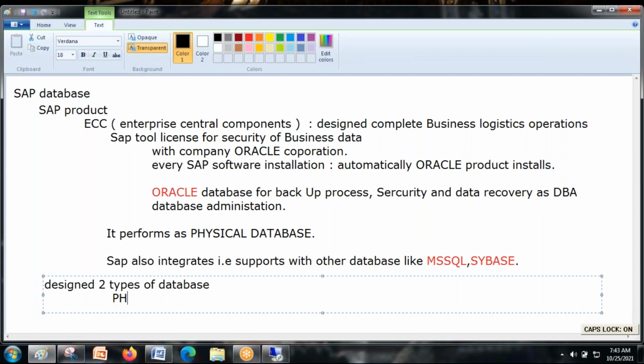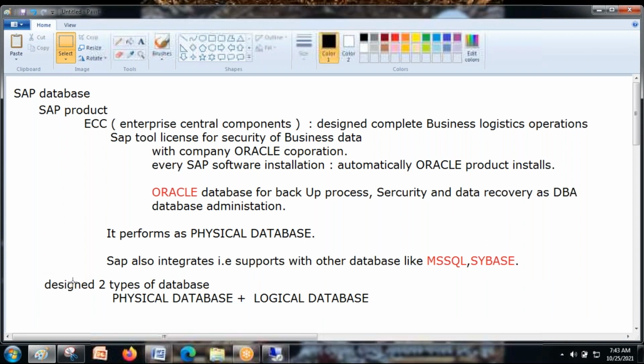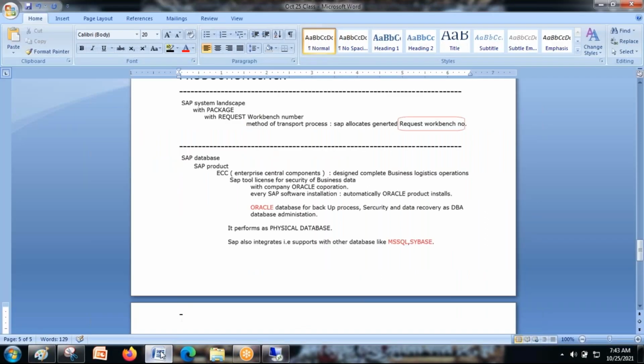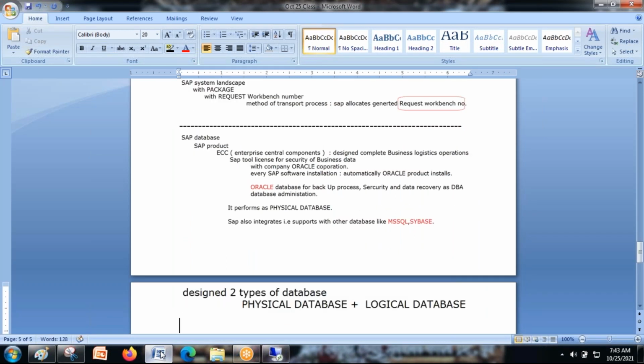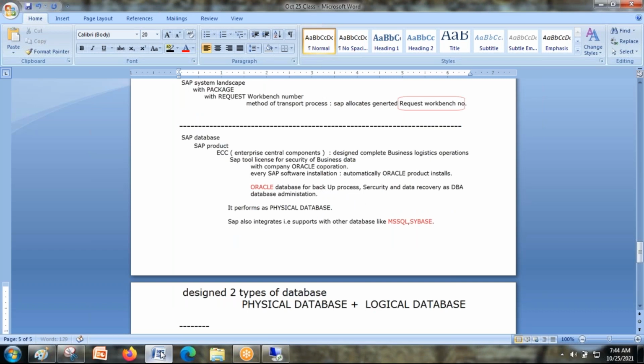So one is physical database plus another is logical database. Good. So this is very much important. As an ABAPer, as a functional consultant, or as a basis consultant, he must also be aware of this logical database.